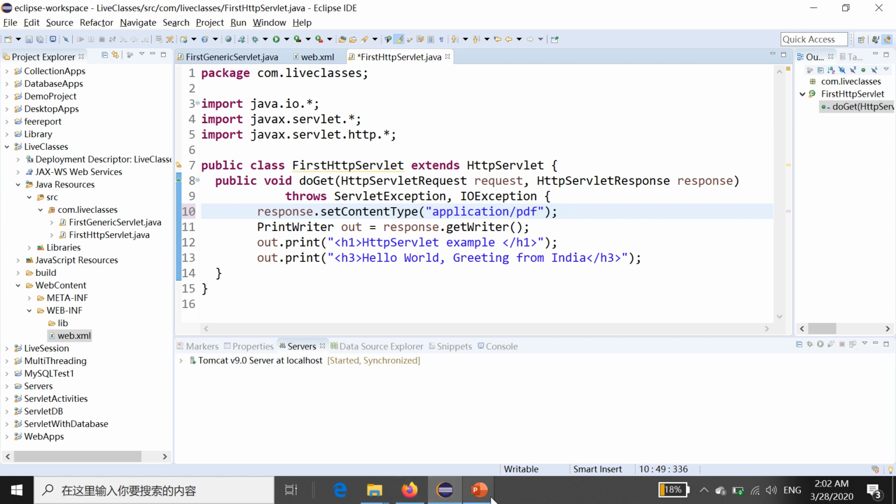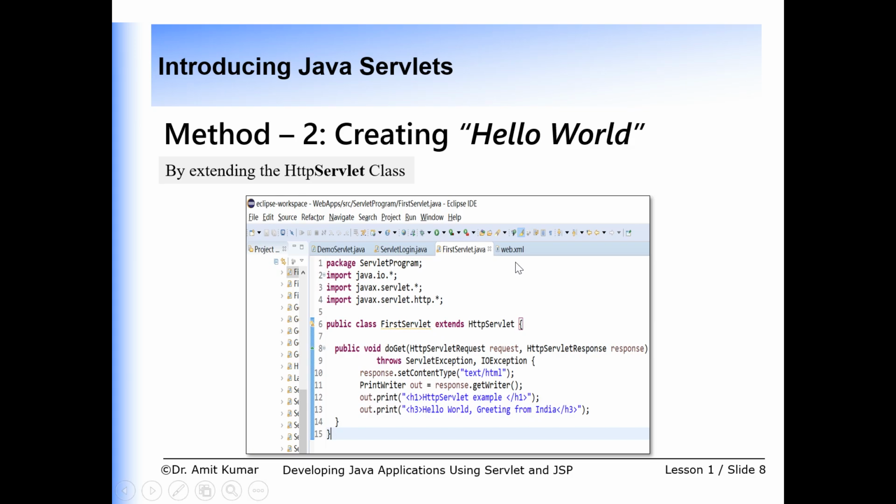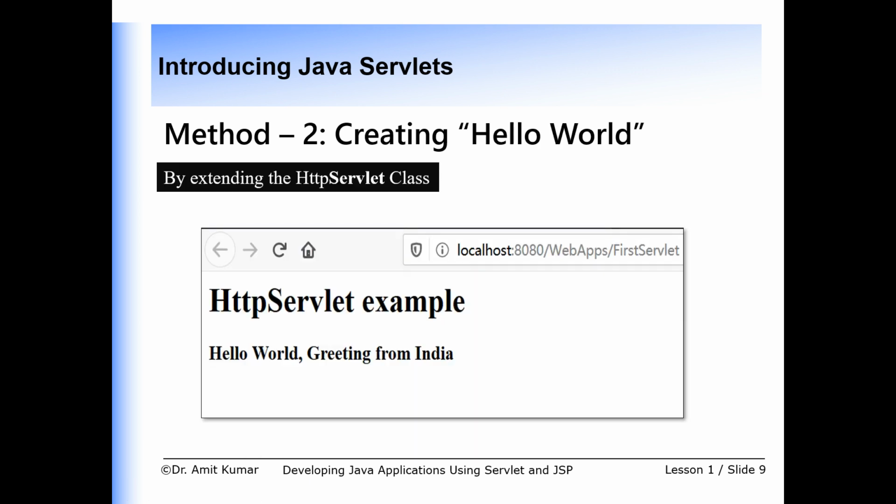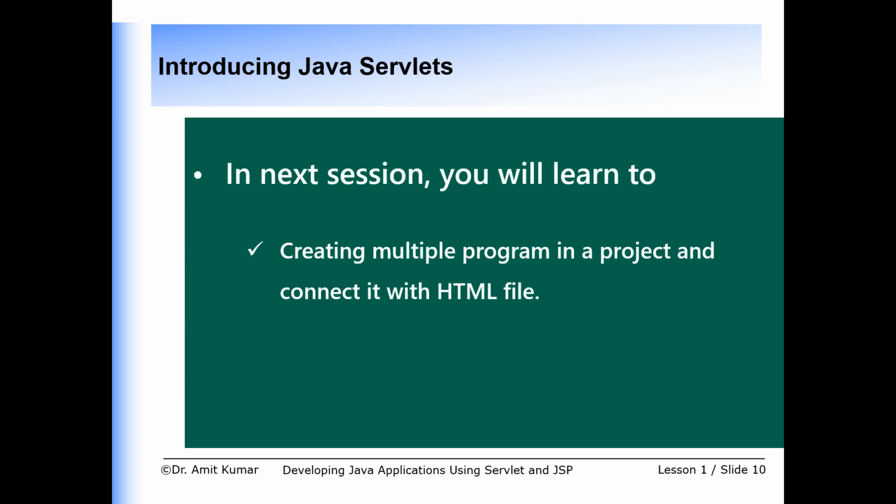So that is all about the second program, the hello world program using HttpServlet. That is the output of this program, and this is all about this session. So we have done this. That was the basic program of Servlet, and this is very important. In the next session, I will talk about creating multiple programs in a project, or how to connect the Servlet program with an HTML file. In the next class you will learn how to create an HTML file and how to connect the HTML file with Servlet.